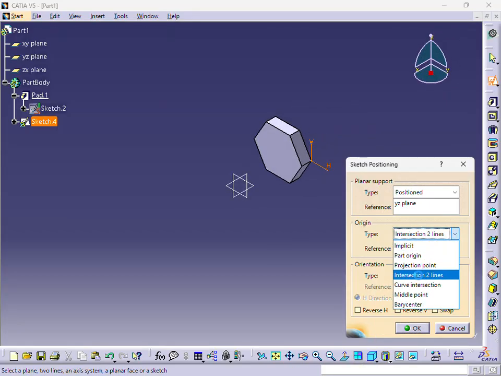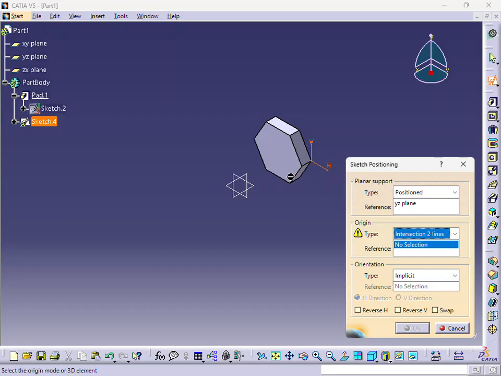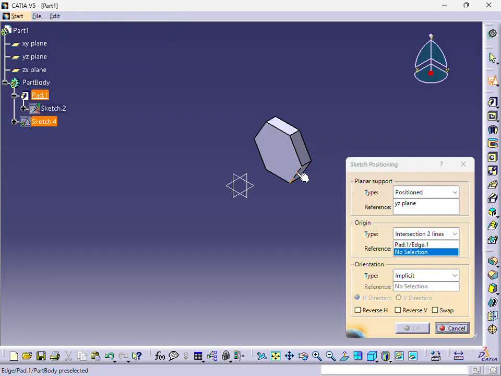If I said intersection of two lines, I'll be able to choose two lines. Maybe this line and that one, and where they either intersect or where they would intersect if they did cross one another, but would eventually. So for example, if I change line 2 to be this one, the intersection point is the corner where if this was extended out and that was extended out, that's the point. Actually, the point would be out here, and it projects it onto the sketch plane.